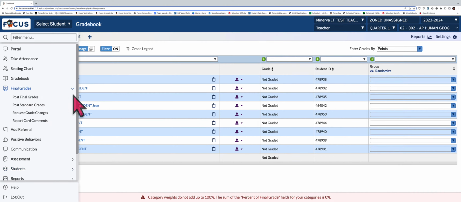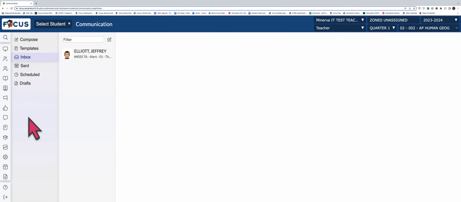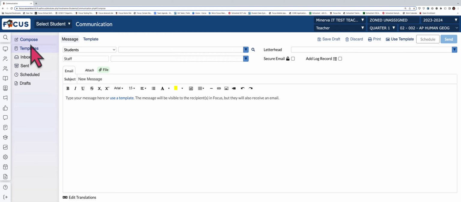The communication piece is new. It's replacing Focus Messenger. When you choose communication, it will bring you to this screen. It defaults to your inbox. To compose a message, click Compose. We will have other videos that go further in explanation for your communication piece.